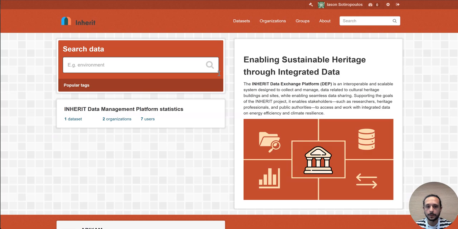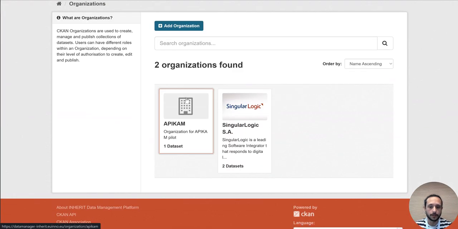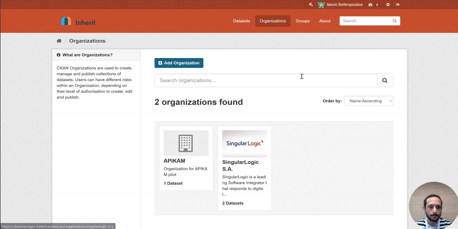This is the front page, the landing page of the Data Exchange platform, and as you can see already we have some statistics about the current public datasets, not private ones, the organizations that exist and the users. This information can also be found from these tabs right here, the datasets and organizations. For example, we have two organizations here, and if I go into this tab, we will see that we have two organizations, the Apical and SingularLogic one.